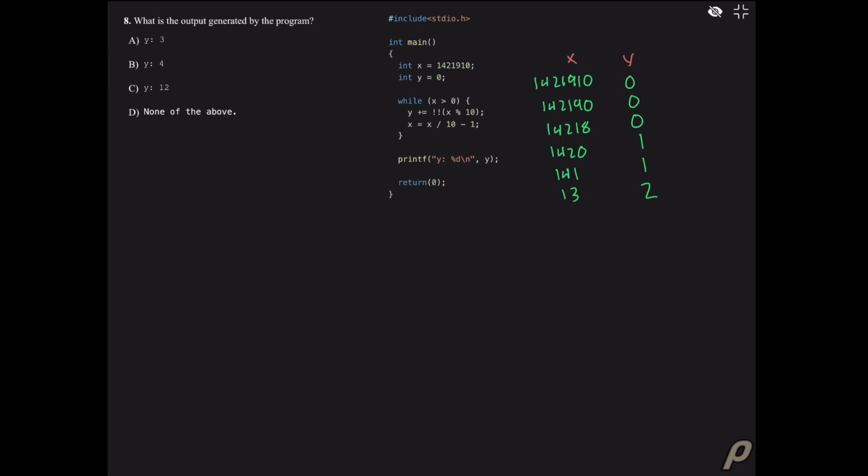So then we add 1 to y. And then we divide by 10, subtract by 1 yet again to get a value of 0. But this time, remember, x has to be greater than 0. 0 is not greater than 0. So the loop finishes. So we have a final value of y is 3 for question 8. So kind of a weird one.